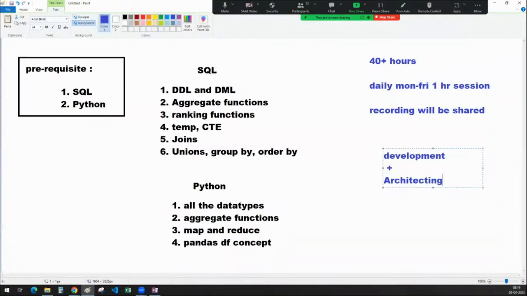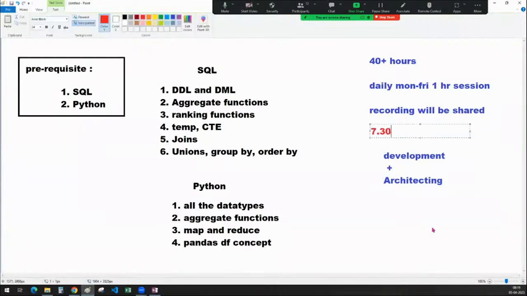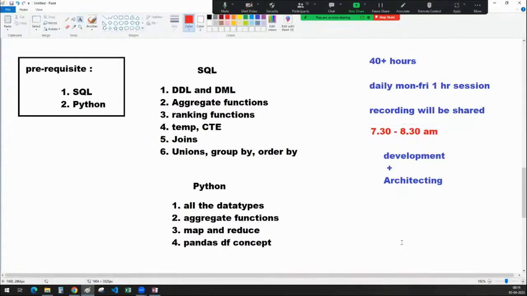As for the timings, I actually forgot to mention the timings, guys. The timings are the same, 7:30 to 8:30 a.m. Same timings every day. So these are the timings. Any questions anyone is having?